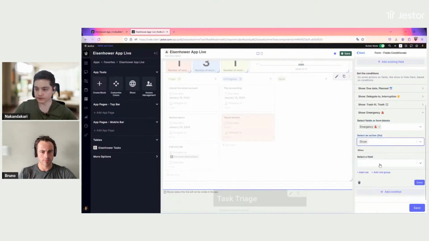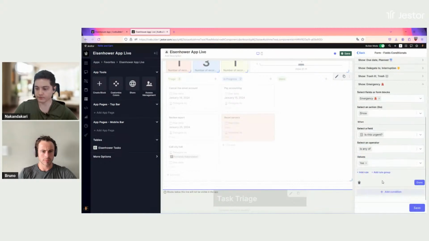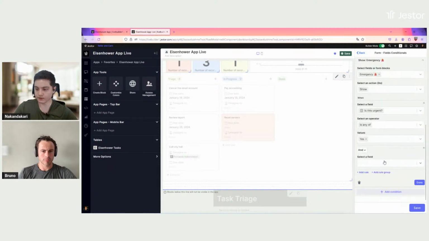and then we have to create a separate condition, which is going to show the emergency field when something is both urgent and important. I'm going to save this.